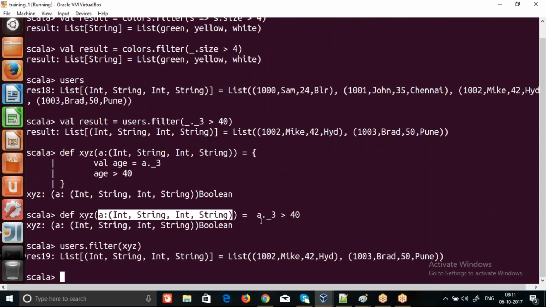The only thing is, we are directly writing this logic here. Instead of a, we know that the shortcut is that the input parameter can be replaced by an underscore. Our underscore is a placeholder for the input parameter. We are writing the same logic here. So the whole function is being passed here. So I hope it was clear.